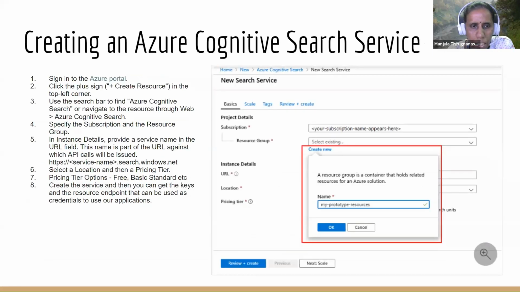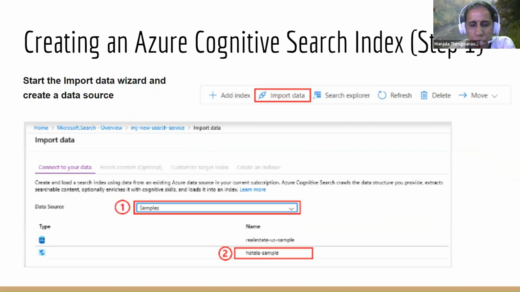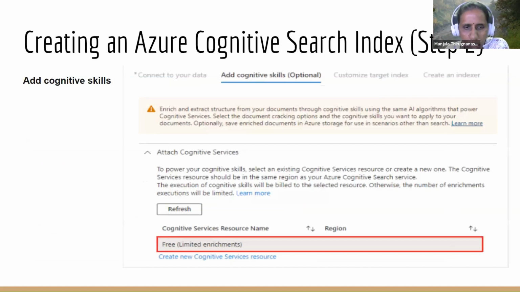So once you create a search service, the next is we need to create a search index. So step one is you need to start the import data wizard and then create a data source. So data source can be your SQL DB or any image file, Azure Blob storage, it can be anything. Then we have the add cognitive skills.